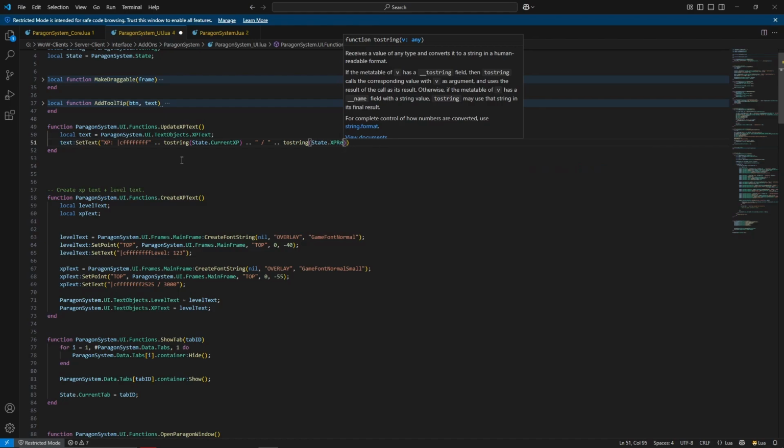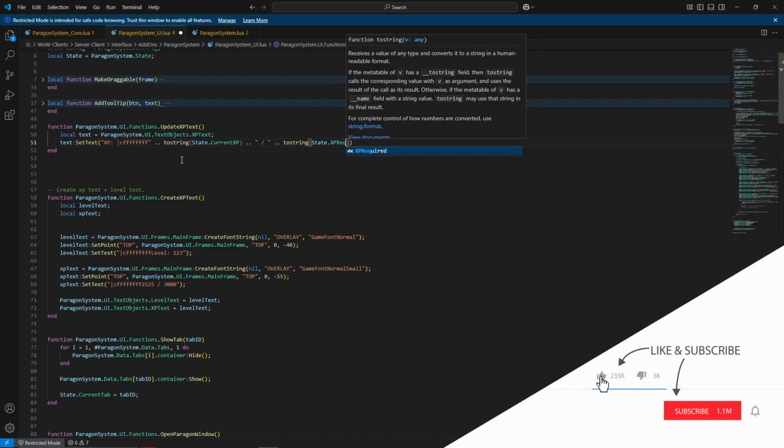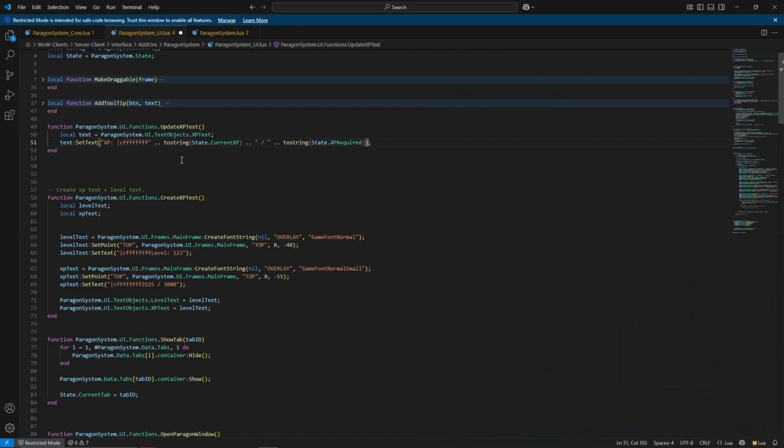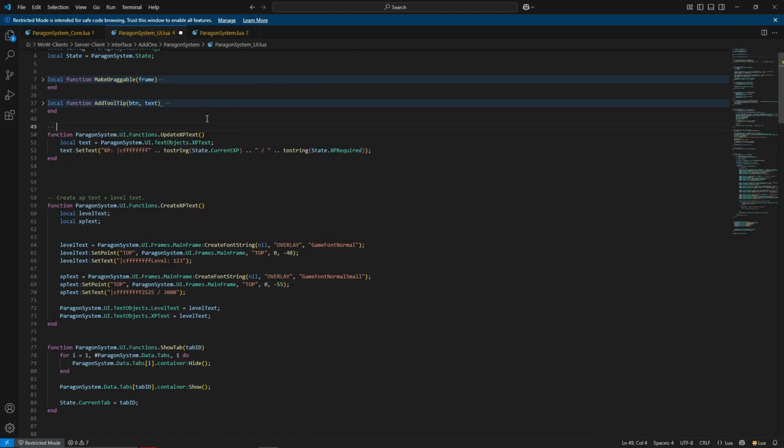Required. If I could spell. Oh, it came to me there. Nice. So now we basically have our text updating when we send in the data. So that's awesome. So now our XP text updating is already done. So let's add a comment above it. So update the XP text like that.